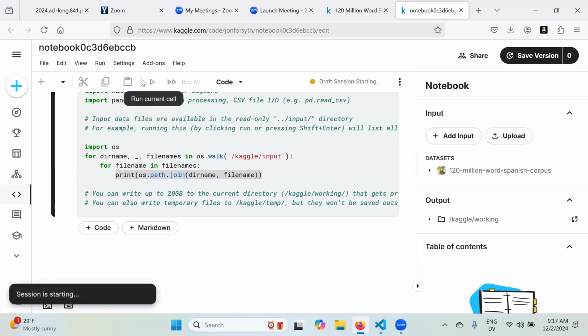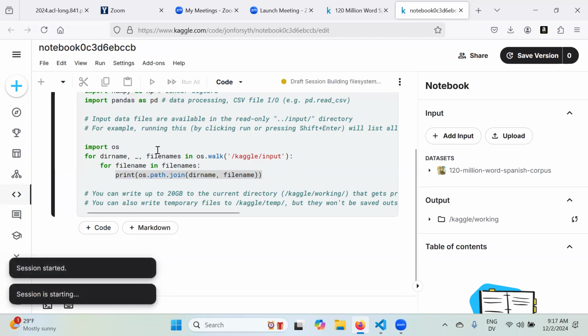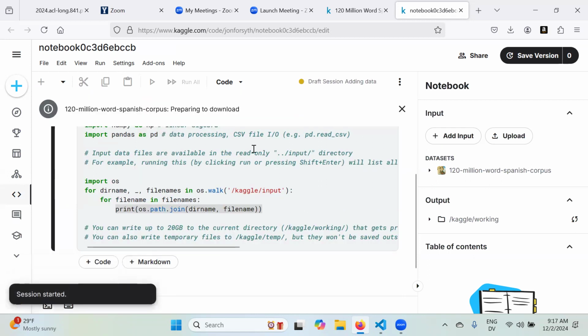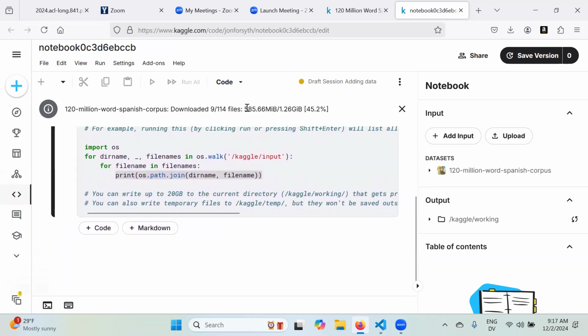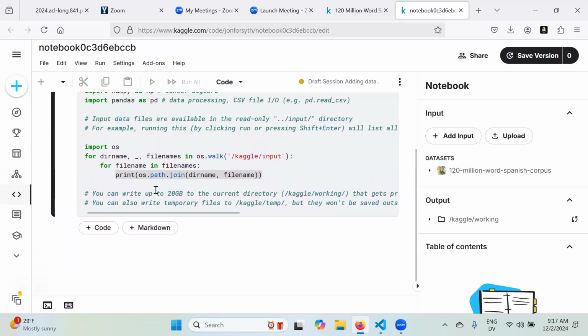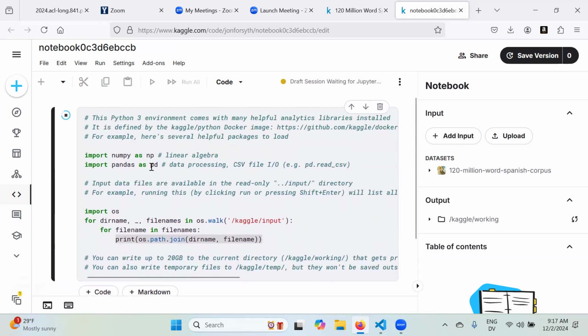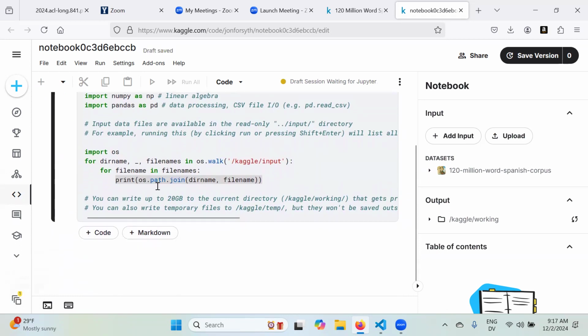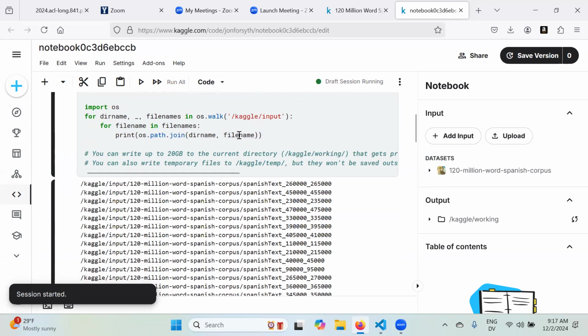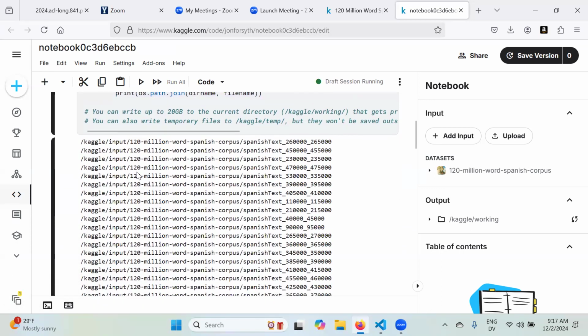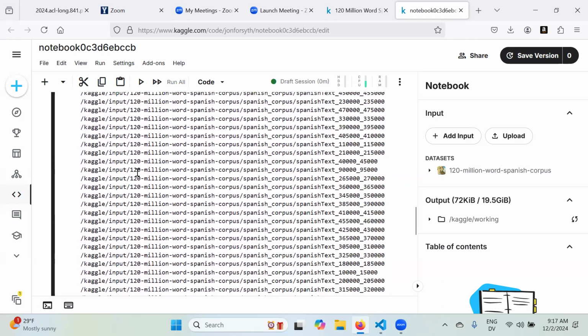It might take a minute. It starts up a session to warm up the computer, or the server, that they're using to run my Kaggle notebook. So yeah, it's nice. I don't have to worry about installing NumPy and pandas. It's all here ready for me to go. So looks like that's finished. Okay, so here we have our 57 files that I mentioned before.